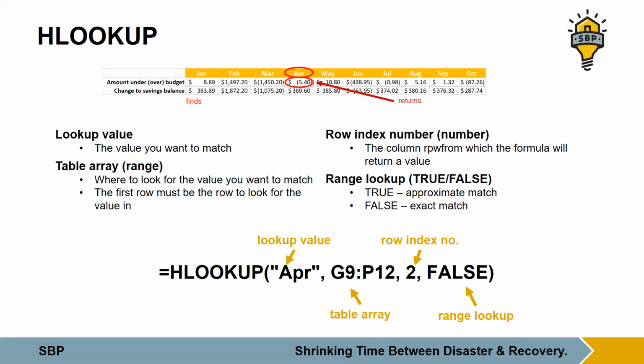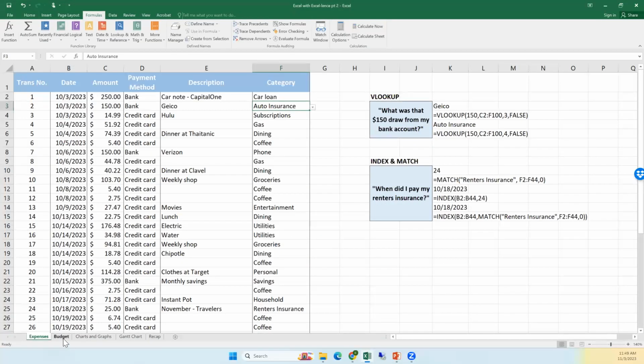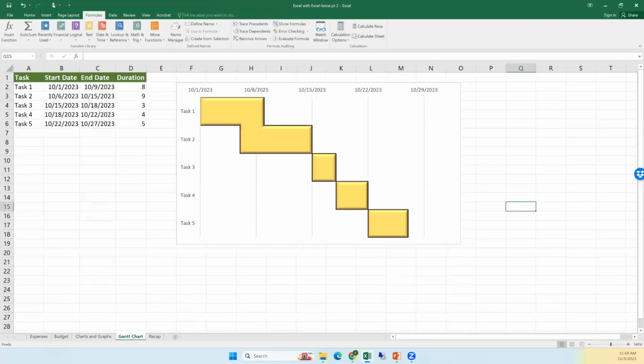And then this also has the range lookup thing. So you want to make sure that you're choosing false in like 99% of cases. And we'll look at an example of that too. But as I said, this is not a common thing to use.